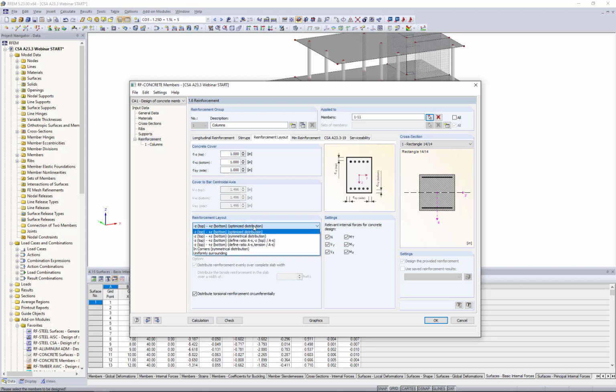The reinforcement layout, we can see within this drop-down box, tells the program how to distribute the reinforcement at both the top and the bottom. So we can have optimized distribution, we can have symmetrical, maybe we want to define a ratio of top versus bottom. For our columns, we want to choose the option uniformly surrounding. Of course we might have biaxial bending here for these columns, so we want to apply the longitudinal reinforcement to all sides, which this picture over here on the right will update accordingly.